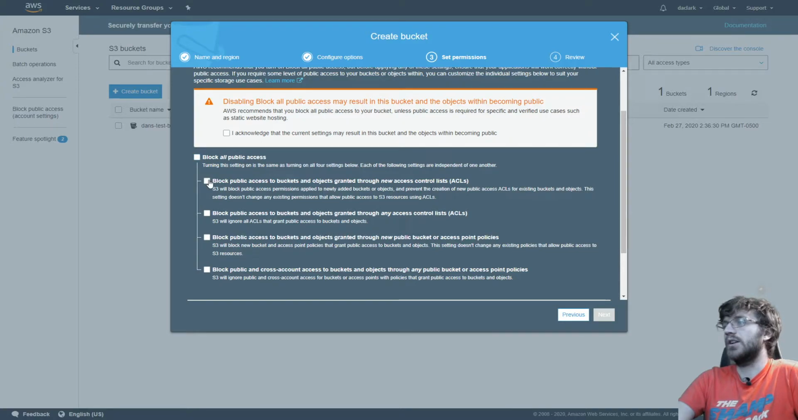So what you're gonna do is you're gonna uncheck that, and then you can check these 2 boxes here. So block public access to buckets and objects granted through new access ACLs, access control lists, and that granted through any access control list. So new and any, and then you have to acknowledge that this is public, so that you know what you're getting into, because anyone can access this at this point.